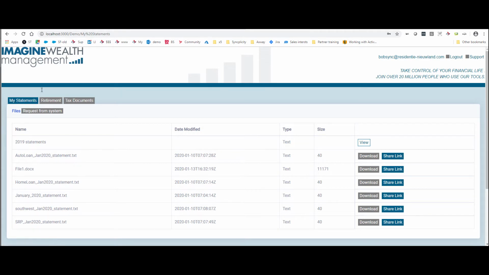Any tab here can be customized for your demo, but in this wealth management demo, we are showcasing tabs for my statements, a specific tab for tax documents, and maybe some additional tabs that you can have, for example, in this case, for my retirement fund. The files that you see here actually live in Syncplicity, but they are presented here through the web portal.